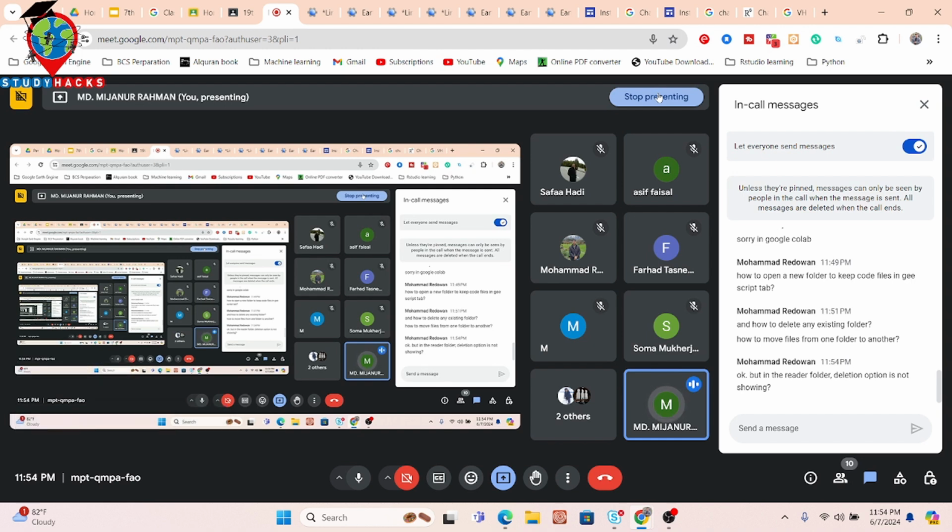In the reader folder, mainly you can get access from the other side. You are not the owner of this file, so why would you delete it? Another person's file you cannot delete. You can only read.